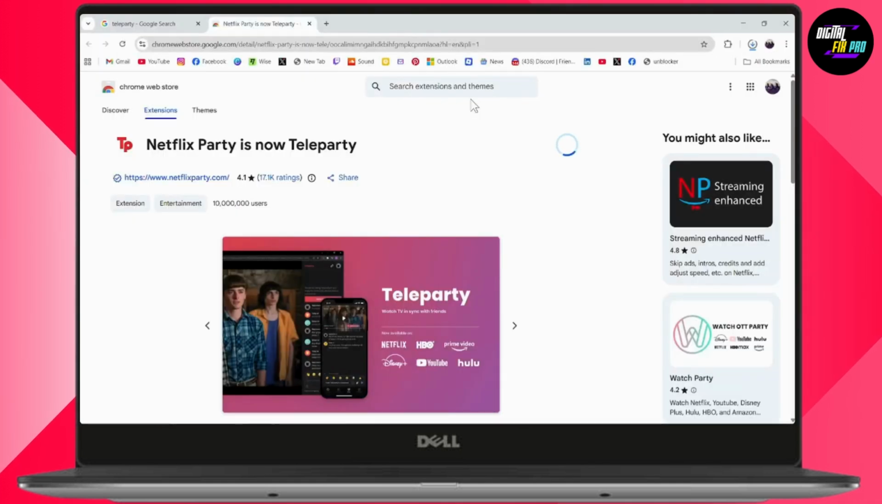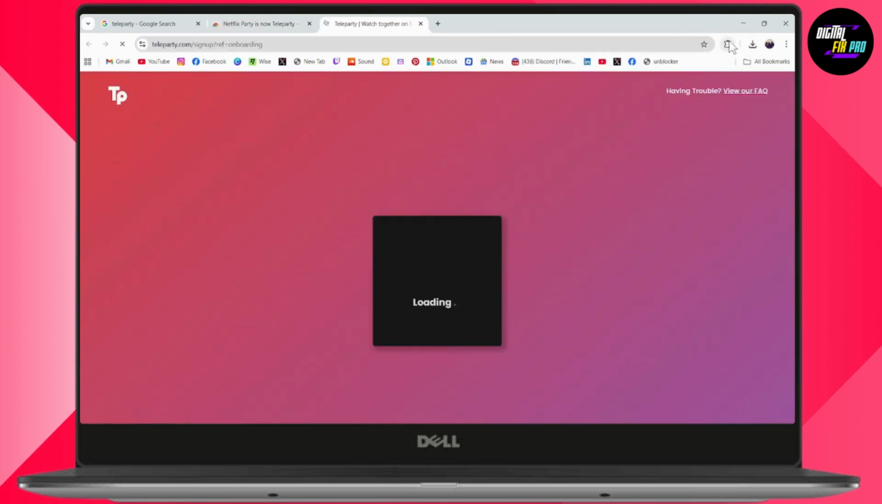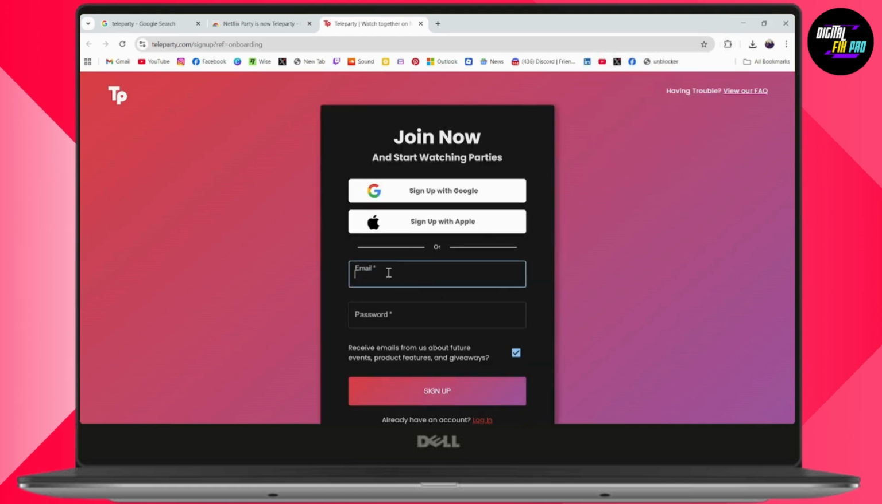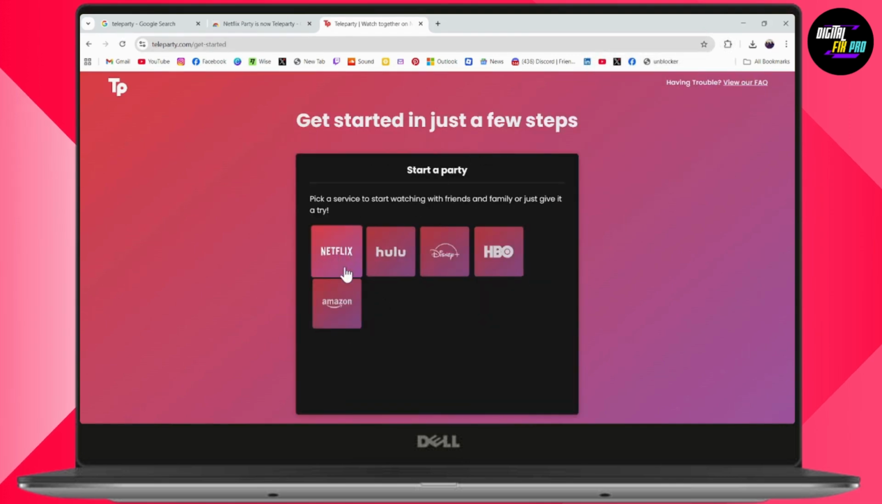After it has been downloaded, you want to sign up into your account, enter your email or password, and sign up using your Google to your Teleparty. Just wait for a few seconds till it downloads and it has been added. Now you need to go with your extensions and click on the extension right here and then sign up. Go and allow and click on Netflix.